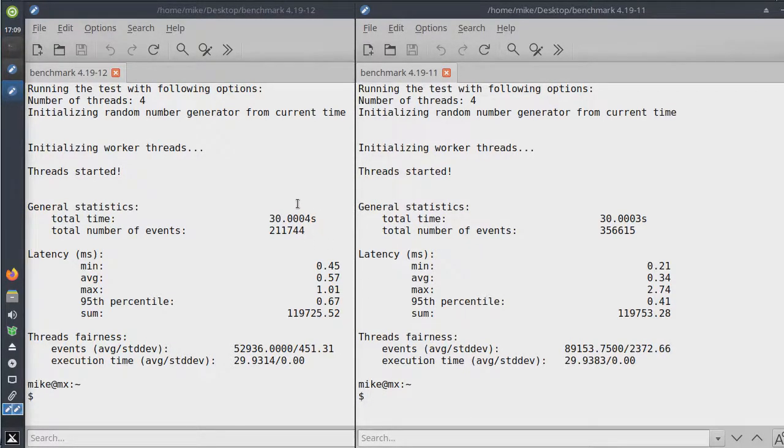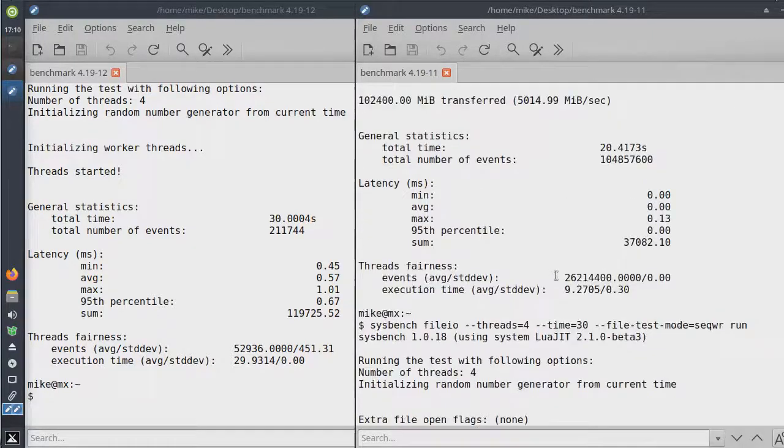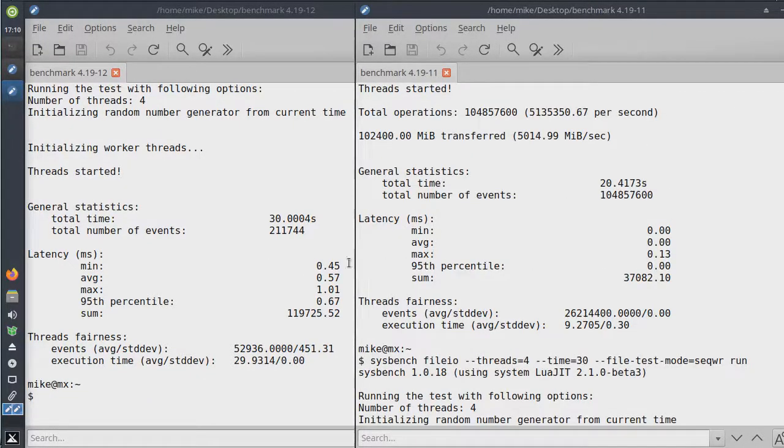So when it comes to multi-threading as well, as you can see, the events: 52,936 average. And with the new kernel, it's 89,000. So yeah, I think that's a bit of a boost, isn't it? If you look at the number of events, it's 211,000. This one's 356,000. So you can plainly see, if you recompile your kernel and get rid of all the rubbish, your threading is going to be quicker, your disk access is going to be quicker, and your memory bandwidth is going to be higher.